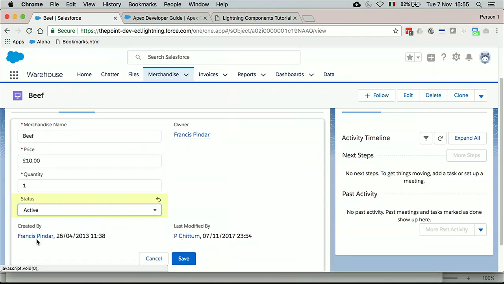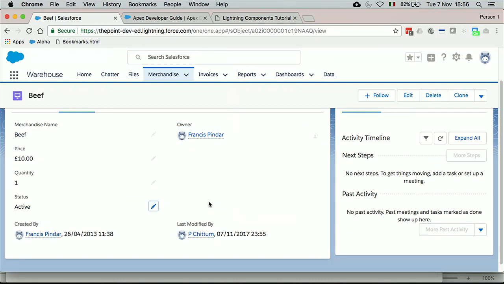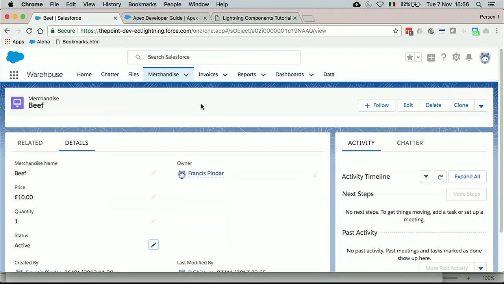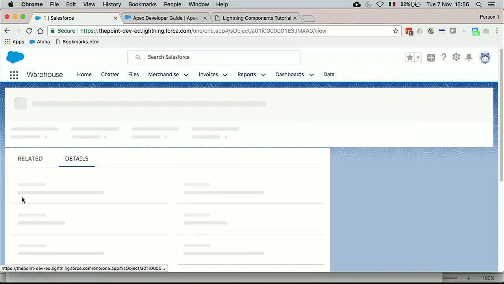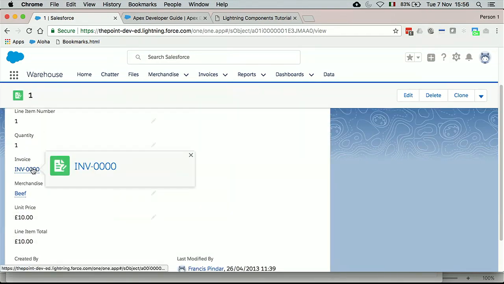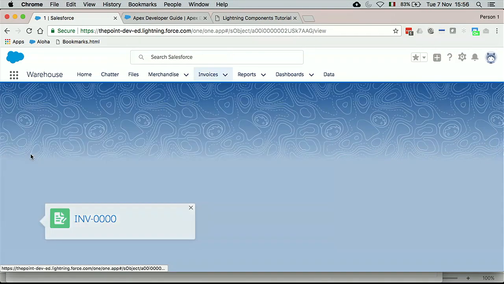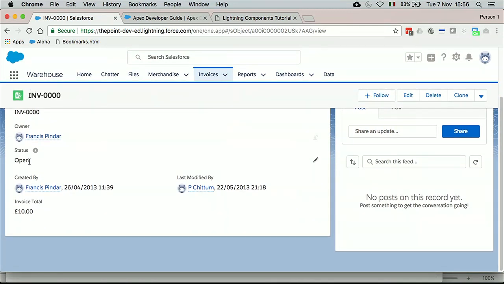So let me put this merchandise product still in the active state, because I want to create the Apex code that lets me check that this product is in fact inserted into the line items of some invoice. So if I check this invoice, I see that the invoice is still open. So it is still an active sales process, and I cannot withdraw a product without checking that it is not going to impact these sales processes.